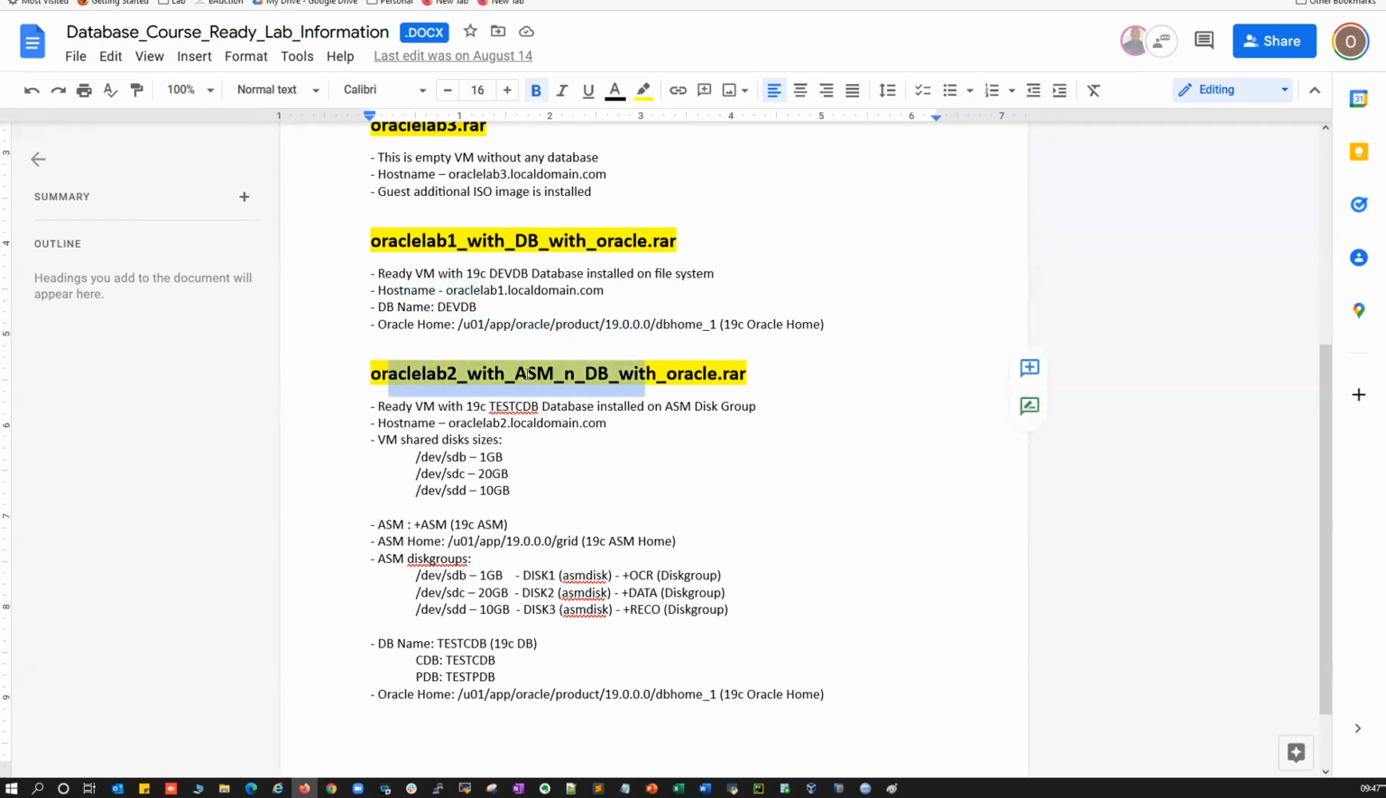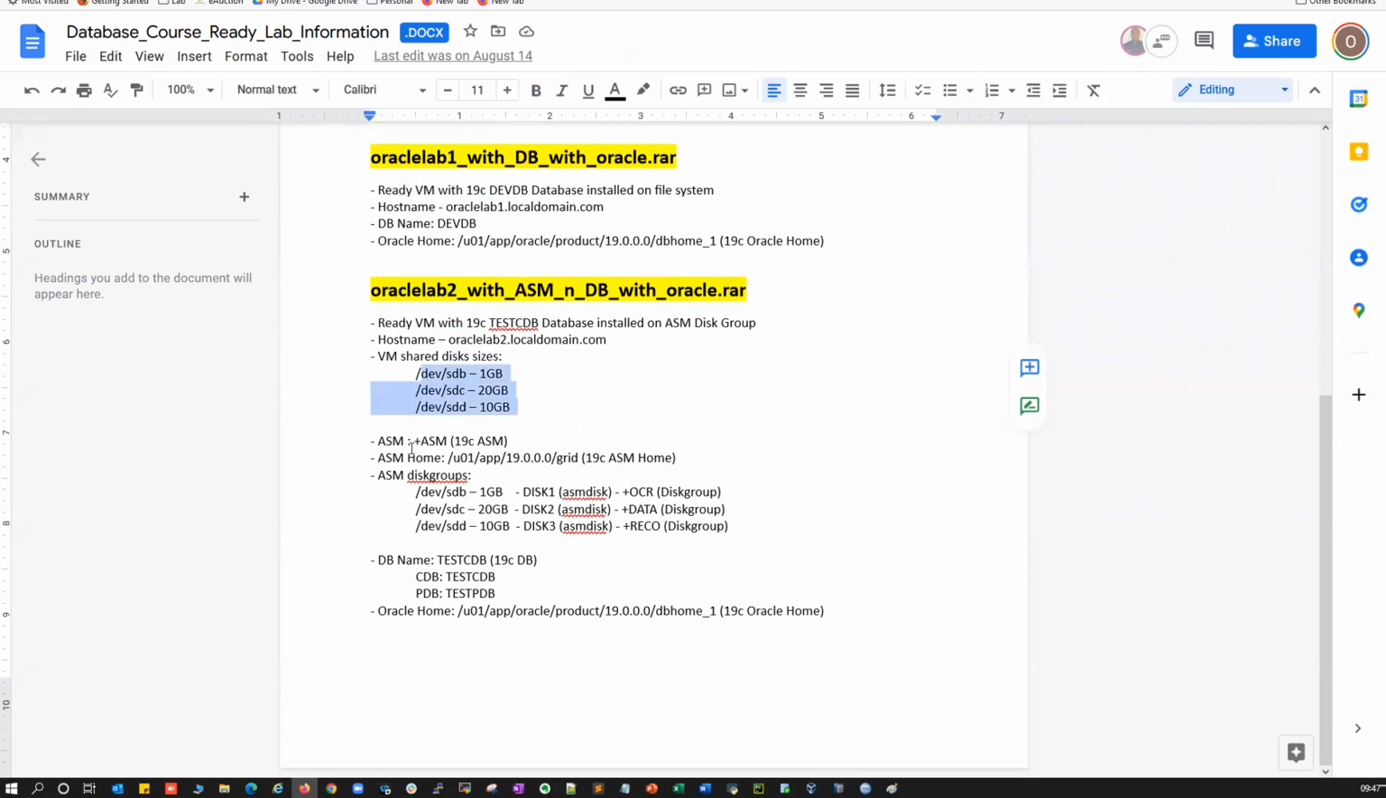And if you go to this ASM and database with Oracle user, we have a ready VM with a 19C test CDB database. This is the host name, and these are the disk groups. It has the ASM, and it has the database with CDB and PDB.